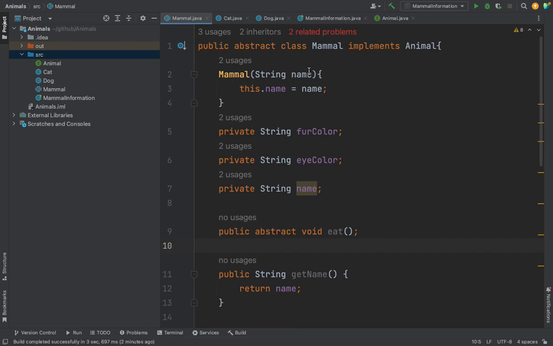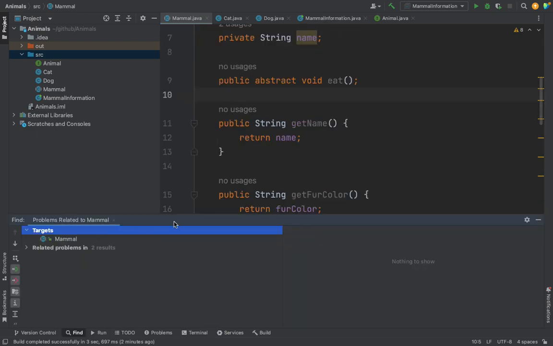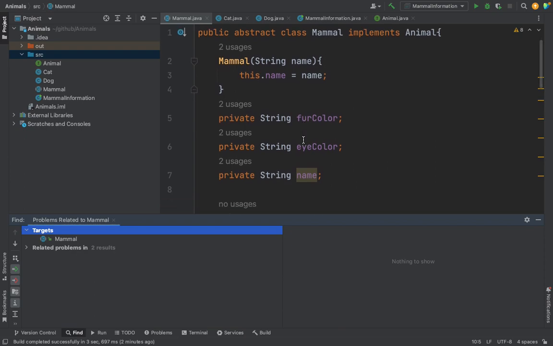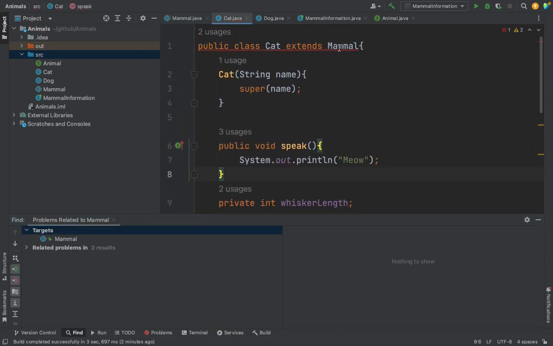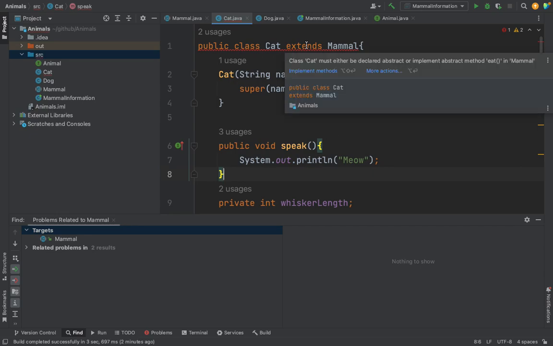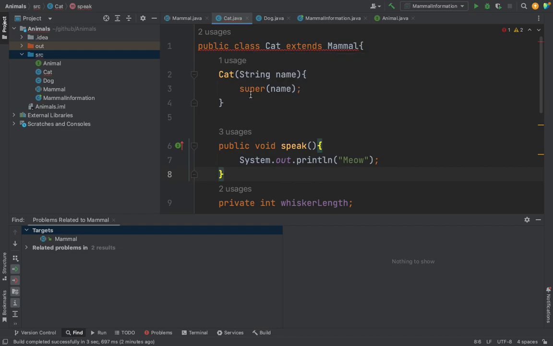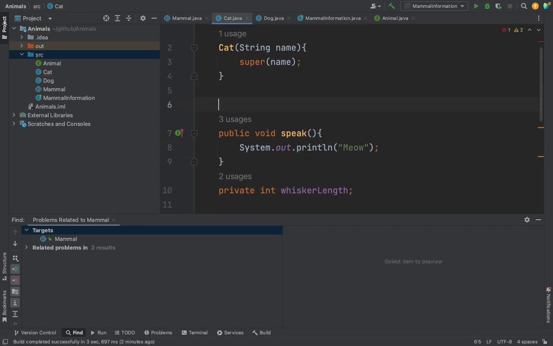So what happens now? You'll notice that IntelliJ is presenting two problems. What do y'all think the two problems are? The abstract class, saying that you can't have an abstract within an abstract. Well, this is IntelliJ alerting us. This class here has no errors in it, okay? Yeah, these are related problems. And if I click on it, the first related problem is going to be down at my cat. Because now cat must implement the contract that mammal provides, which is eat. All right, so now I have to provide another method.